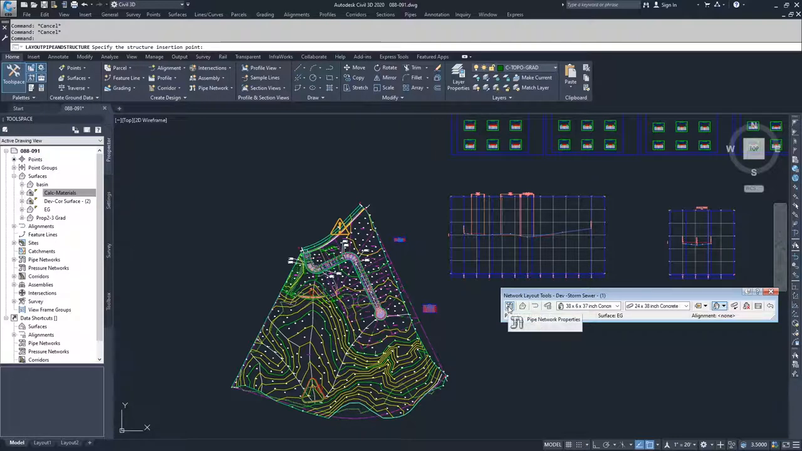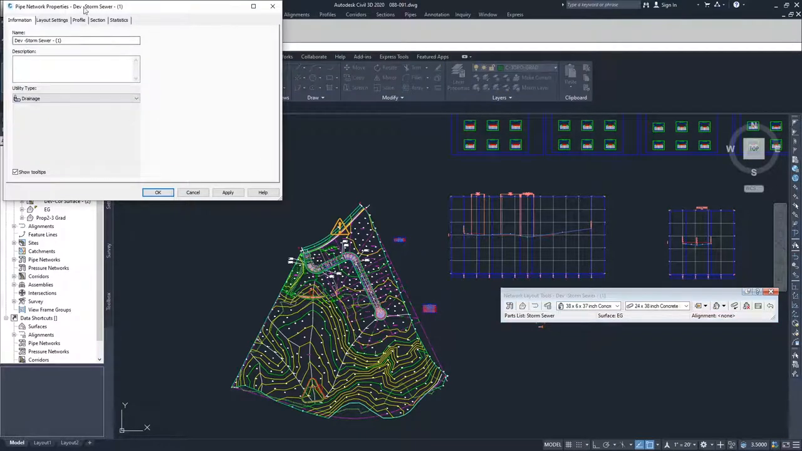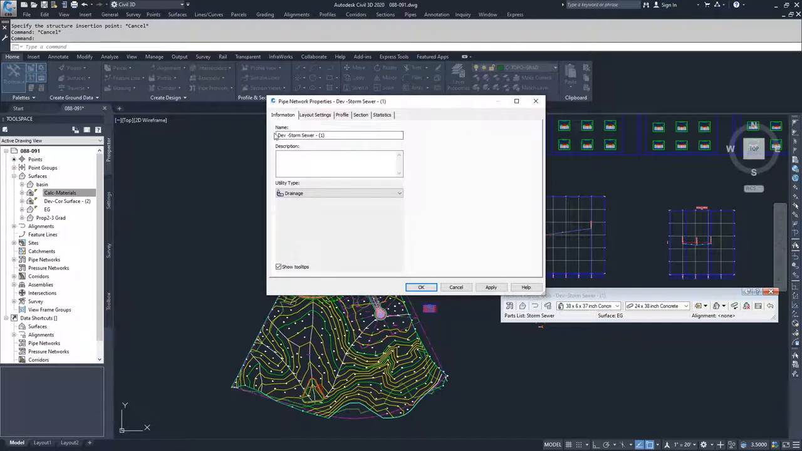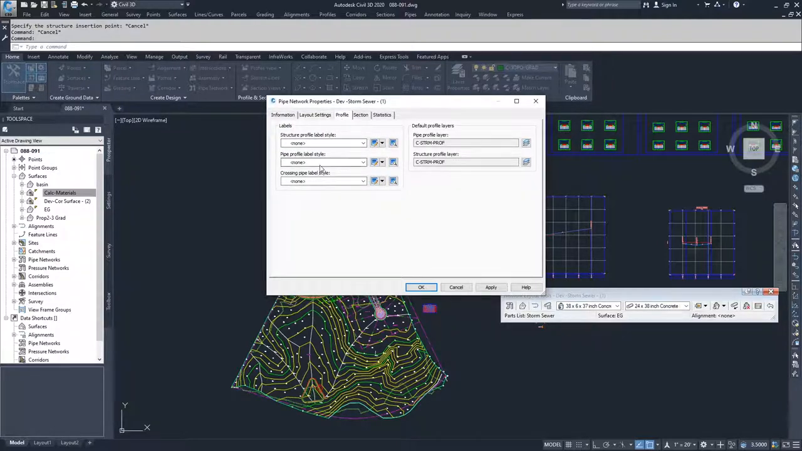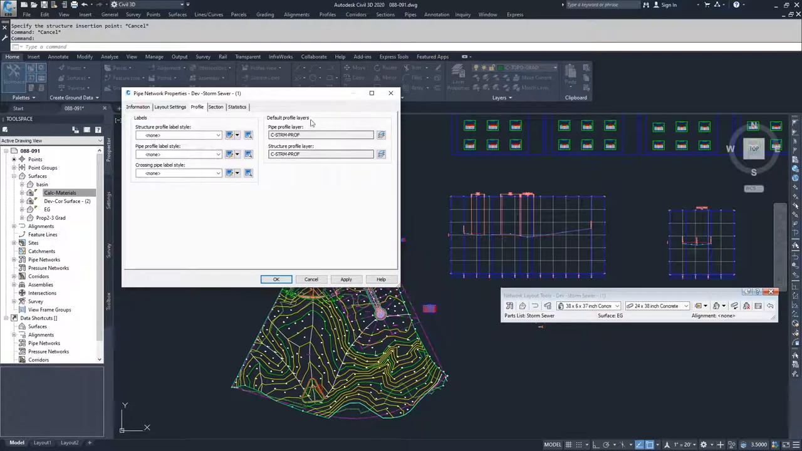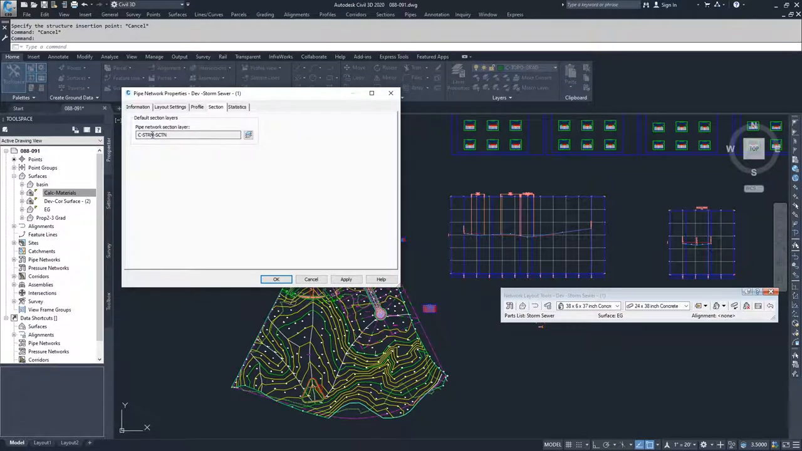So what we have here as options are what pipe network properties we have. So our pipe network properties are our information, what our pipe network is called, what the layout settings are, so what labels are going to be placed onto the network, what parts list we're using, what surface we're targeting, what alignment we're associated with. We have the profile and the labels for that profile and the default layers for that profile. And so we'll get into adding pipe networks to profiles later. Same thing with sections, what layer to place your pipe networks into your sheet cross sections. And then we have our statistics for the network properties.